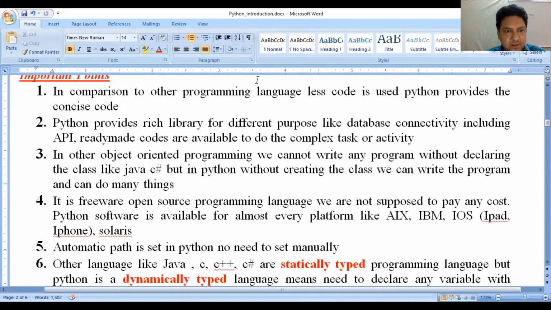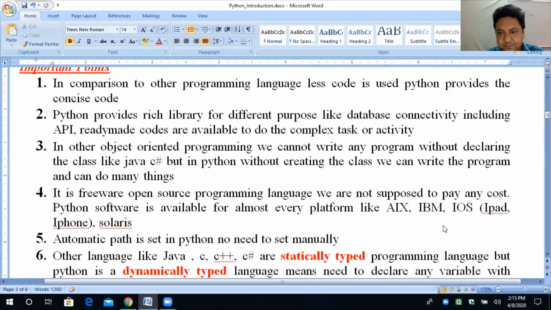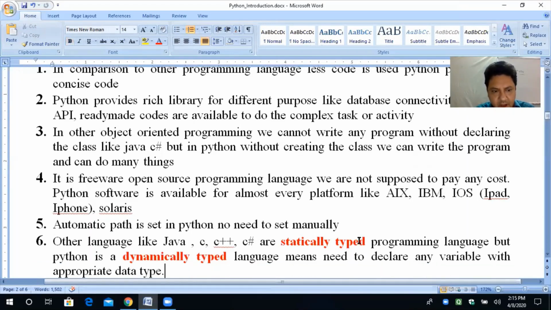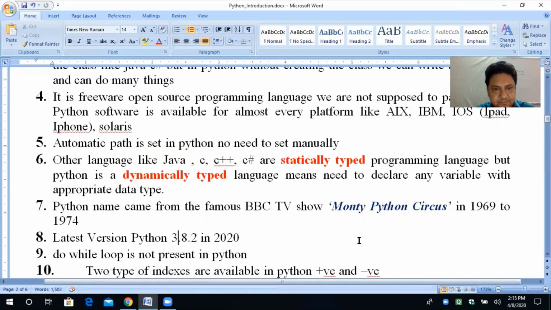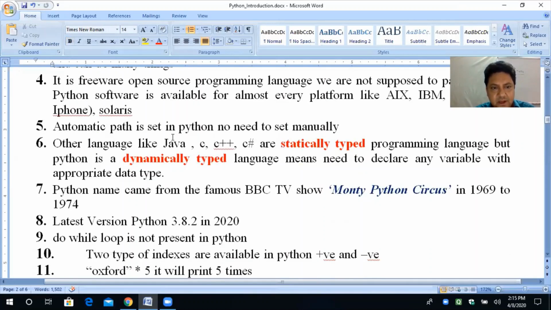so up to this everything is clear to everyone. Okay, now I'm going to discuss the path. Automatic path is set at the time of installation. No need to set it manually after installation. Parallelly with the installation, we can set the path.